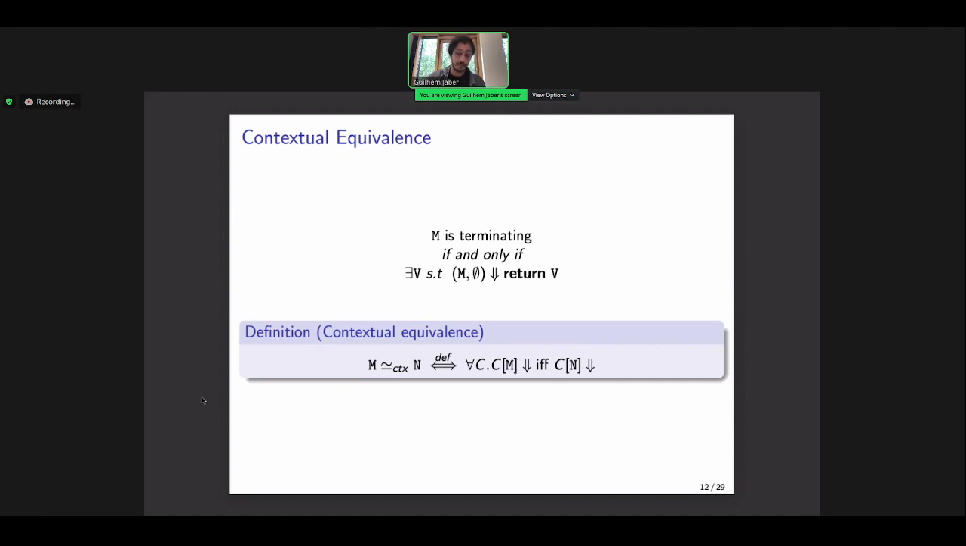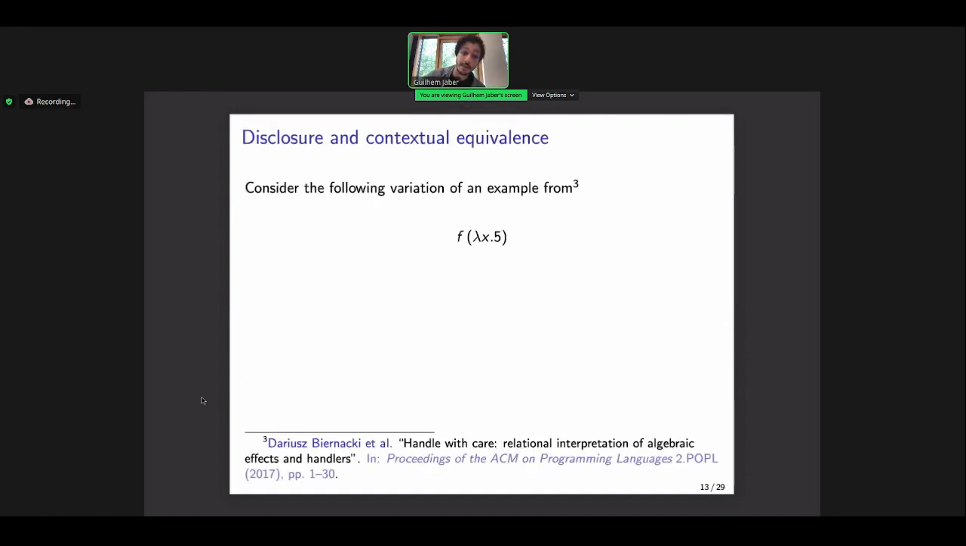So now we'll look more concretely at some examples. Here I'll look at this very simple example. We have an open term, f, which is a free variable, and we apply it to the constant function that returns the value 5. Now let me convince you that this term is equivalent to this other term. Let's look closely at what this other term does.